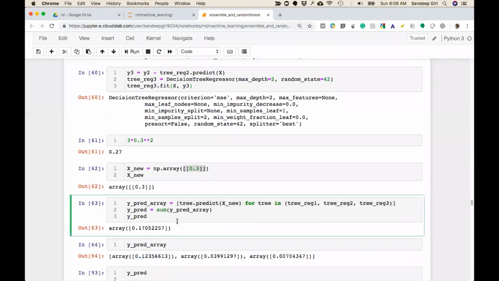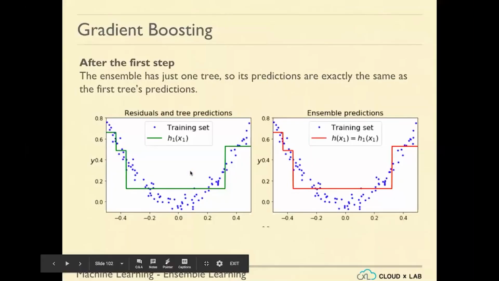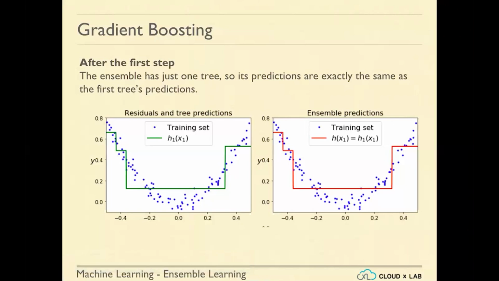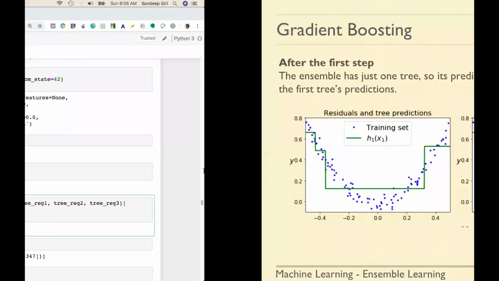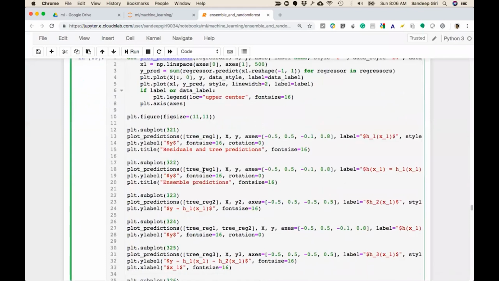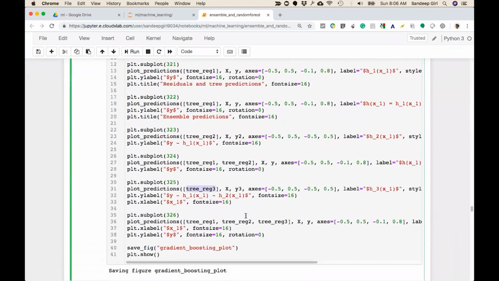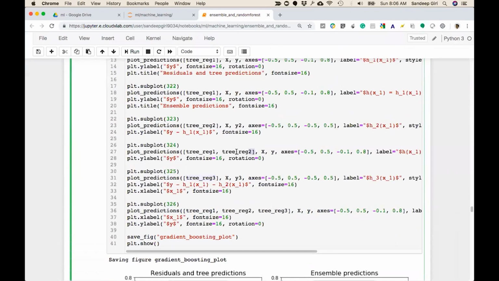Cool. So let's move ahead. The ensemble has just one tree, so its predictions are exactly the same as the first prediction. Okay, so this is what we're talking about. We are plotting the predictions. First we are plotting the predictions of tree regressor 1, tree regressor 2, and tree regressor 3. And here we are plotting the predictions of 1 and 2 together, and then all 3 together.